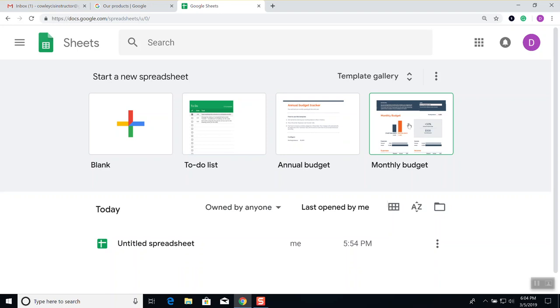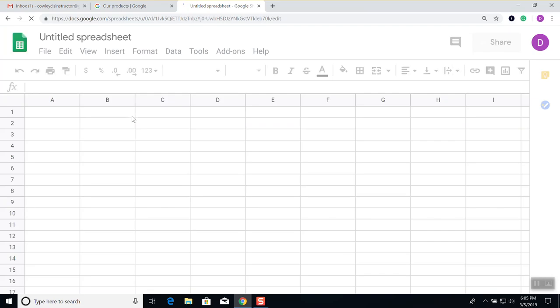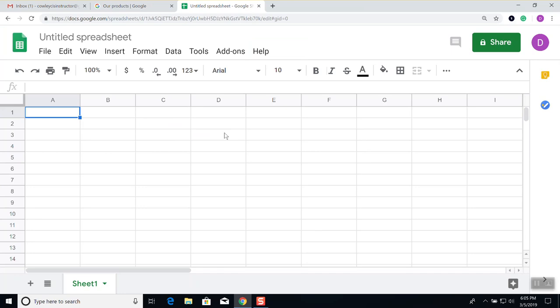Now, they've got some templates here, but we're going to go into the blank. This starts a new spreadsheet. So it looks very much like Excel. They pretty well stole a lot of Excel's ideas. I'll probably get it confused with Excel as I'm showing you items because it is so close.